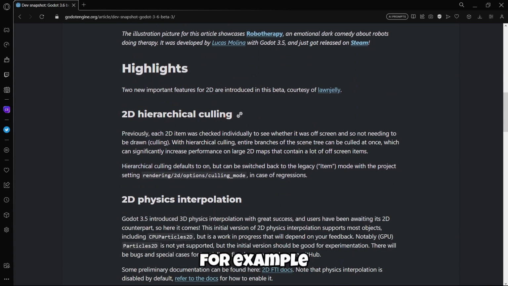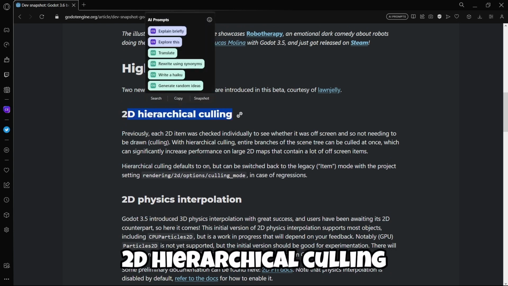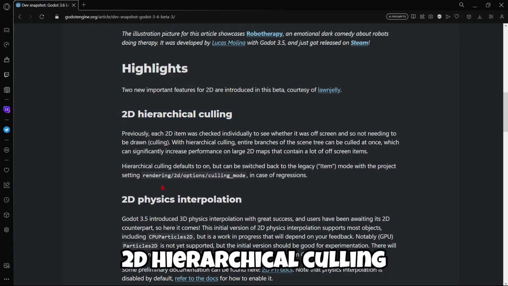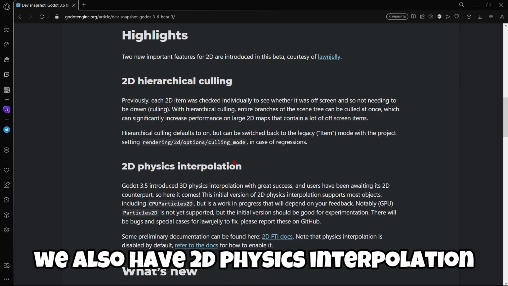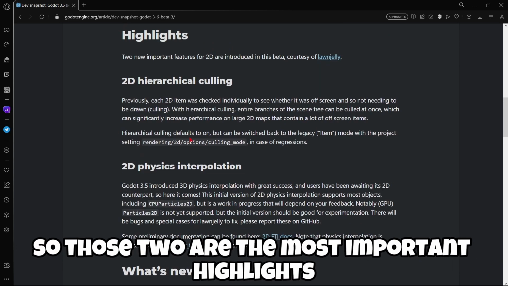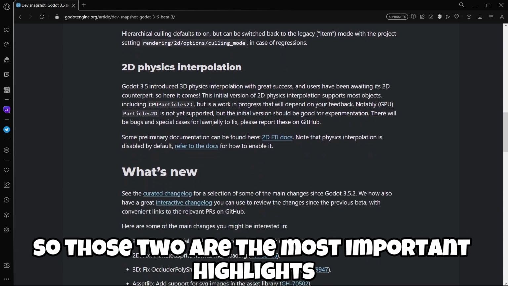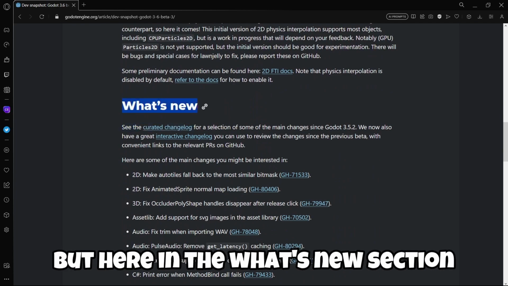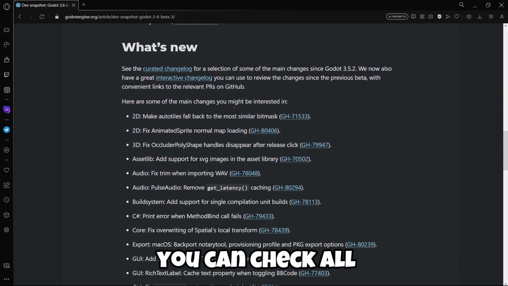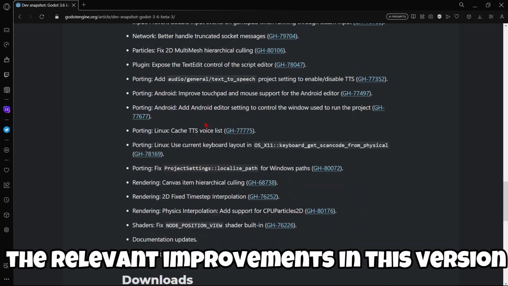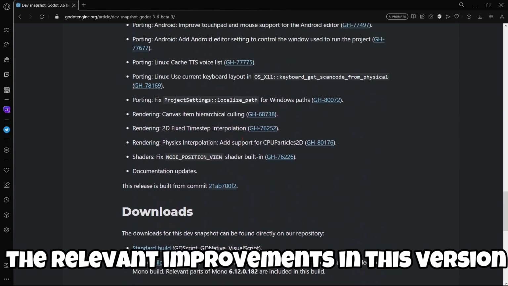We have here, for example, 2D hierarchical culling. We also have 2D physics interpolation. So those two are the most important highlights. But here in the what's new section, you can check all the relevant improvements in this version.